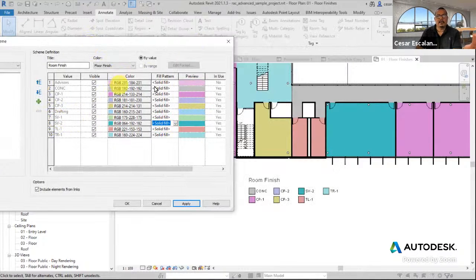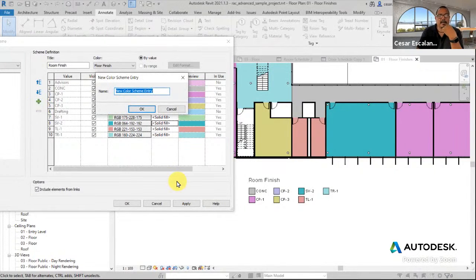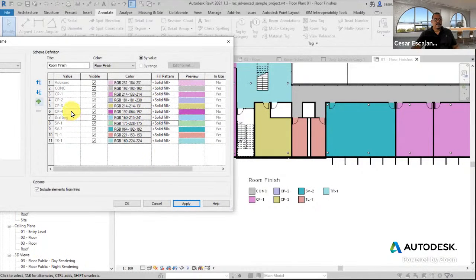So this table and the elements on the screen are parametrically coordinated. If you add new values into the project, they are going to reflect in the scheme definition. I can also add new scheme definitions here. Say, for example, I'm going to use a floor that is carpet 4. Carpet 4 does not exist in the project yet, but I just added it here.